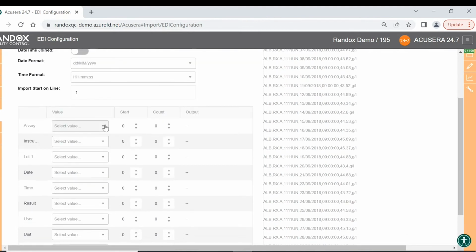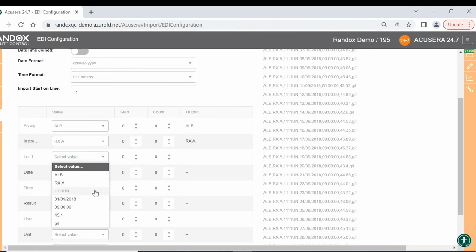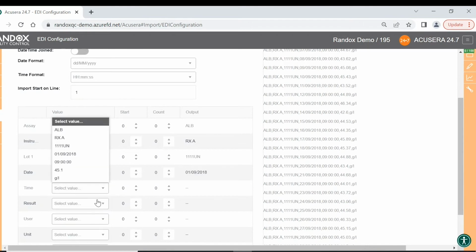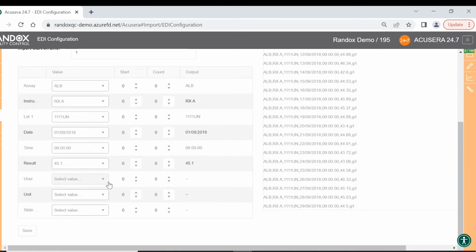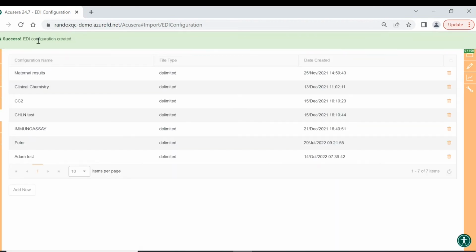We can then choose our assay. So our assay is going to be ALB. Our instrument is going to be our RXA. Our lot number is going to be our 111UN. Our date, our time, our result, and then the user and the unit is not currently brought across, as we know that the user is default to 1E. If we click Save, it will then create the configuration.